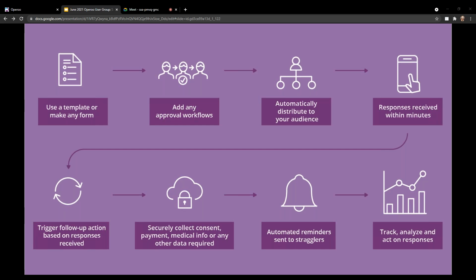As a completely cloud-based and mobile-ready solution, you receive responses within minutes from any device or operating system. You then trigger follow-up actions based on responses received, securely collect consent, payment, medical information, and any other data requested. Automated reminders do the chasing for you until missing information is submitted. And finally, you can track, analyze, and act on responses received within filters, charts, and dashboards.